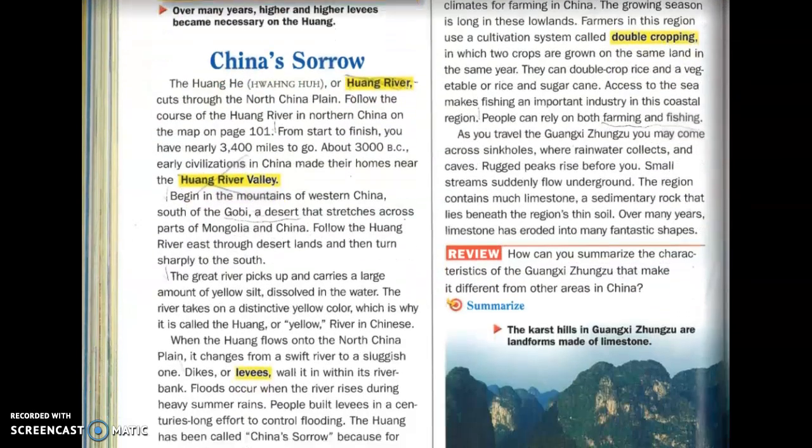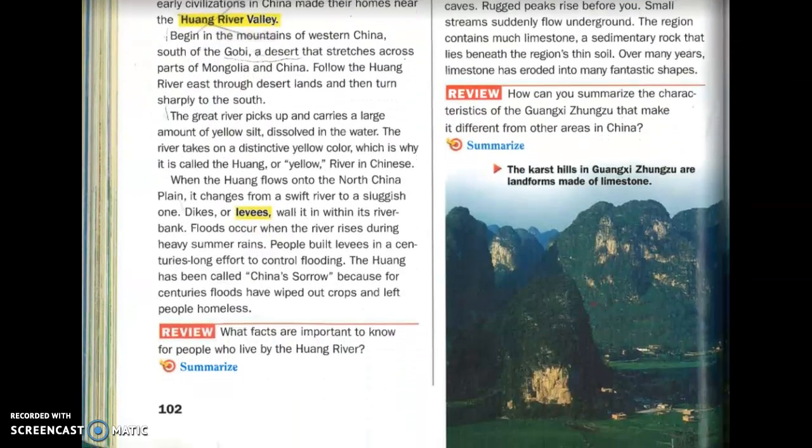Review. How can you summarize the characteristics of the Guanxi Zhengzhou that make it different from other areas in China? Summarize.